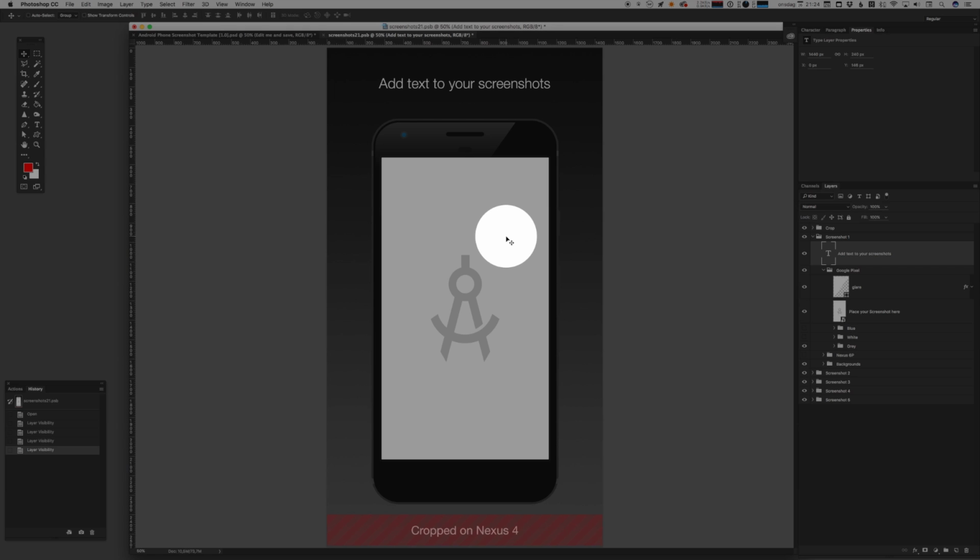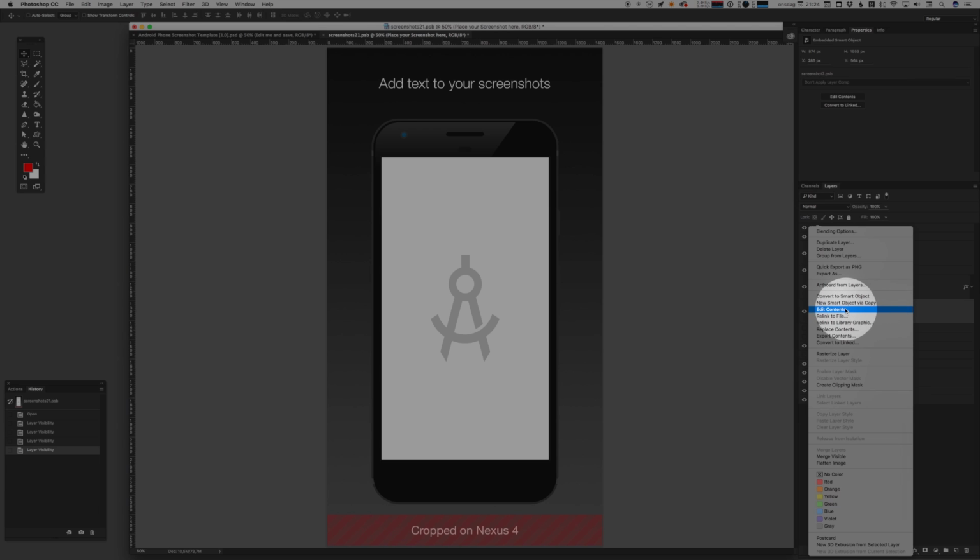But if you felt inclined to actually place a screenshot inside this device, some people like to do that, it gets a little inception, a screenshot inside a screenshot. If you want to do that, you can go and find the nested smart object called Place Your Screenshot Here, right-click and hit Edit Contents.